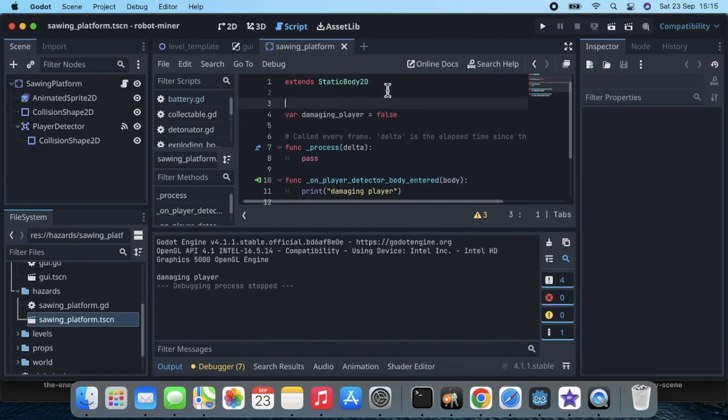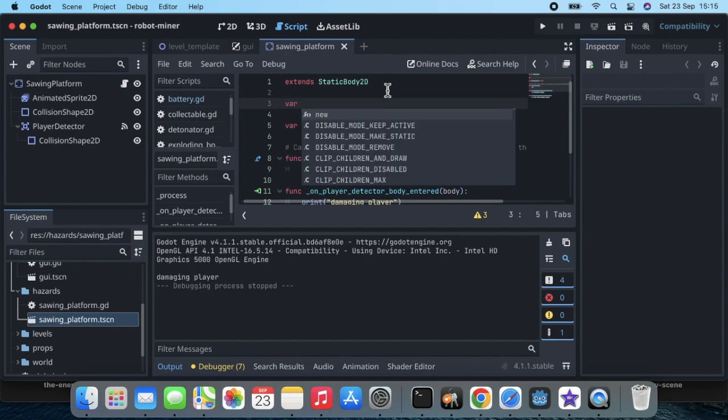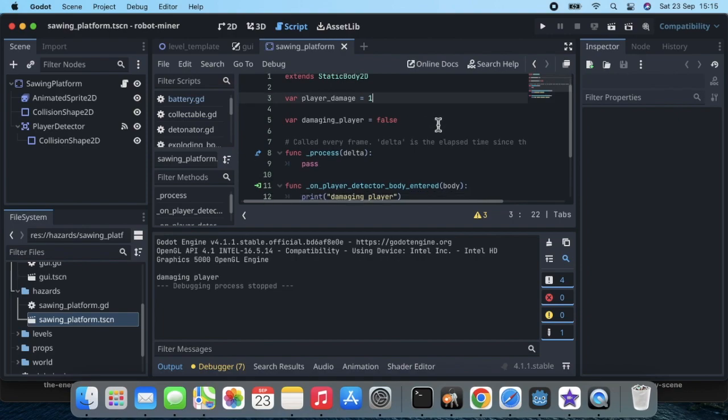And let's set up a variable for how much damage we do the player when we are damaging the player. So I'm going to call it var player damage. And I'm going to set it just to 1. Remember, the game is running at 60 frames per second. So every frame we're in contact with the player detector, we're going to be dealt the damage of 1. That means we will pick up the damage of 60 in 1 second. So this number does need to be quite small. And if you want to go smaller, you can just make it a decimal fraction.